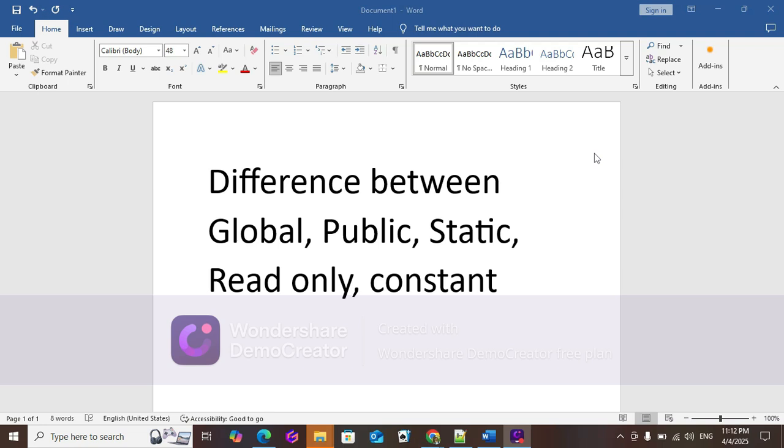Today I'm going to give some information about some of the keywords that are used while writing an Apex class in Salesforce. That is a very basic keyword, but most of us don't know the main difference between these keywords. We have keywords that are basically used while writing an Apex method or defining a variable, and I think we can use this on the class level as well. So what is the use of these keywords? We have global, public, static, read only, and constant. These are the keywords that we basically use when we write an Apex class.